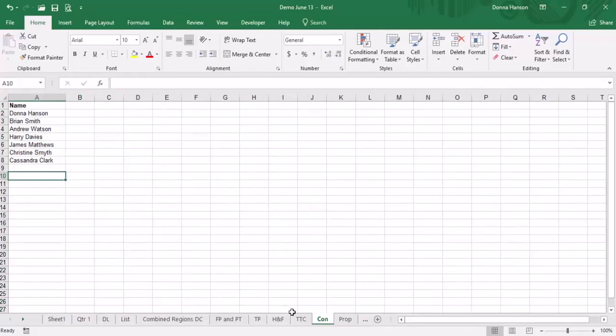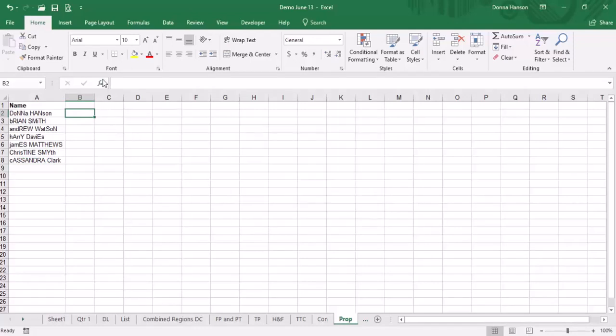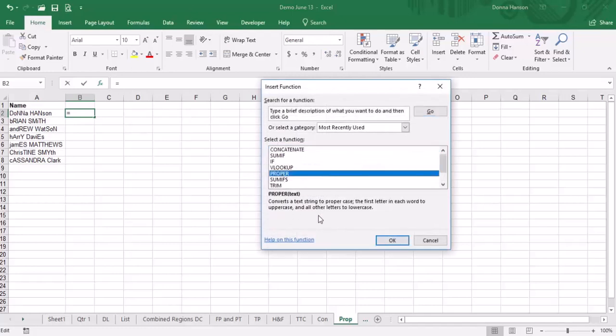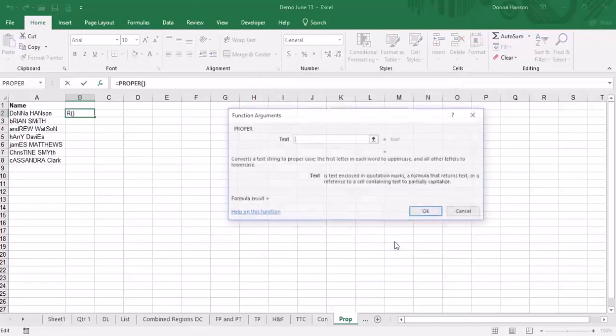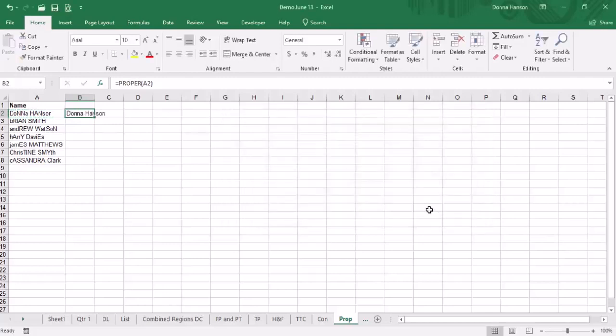Now the next thing that you might need to tidy up before you can perform any data analysis is casing. So sometimes there might be things that come in upper casing, lower casing, or mixed casing like what we have here. We choose the fx or insert function and we're going to choose PROPER. So it converts the text string into proper case. So the first letter in each word's uppercase and all others are lowercase. And all I need to do is click on the cell. And you can see here in the example that it's fixed it. And I'll click OK. Now I'm going to fill that down.